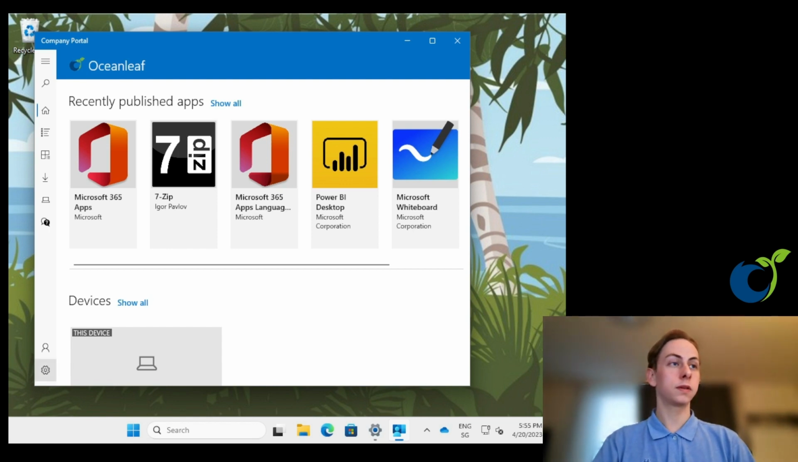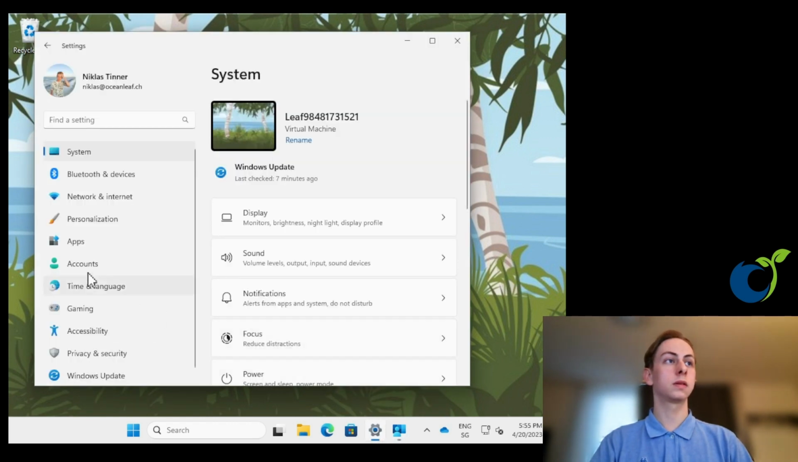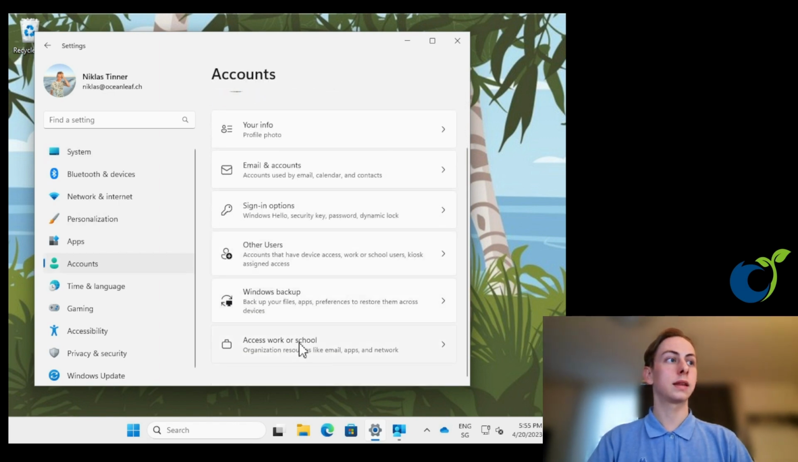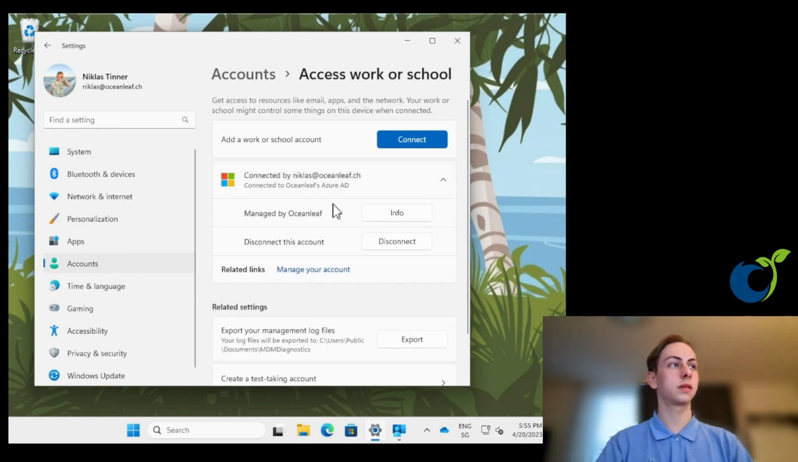Okay, first option is to go to the company portal, choose settings, and here we have a wonderful sync button. So hit that, for example. But second, we can also go to the Windows settings app, to accounts. Here, select access work or school. Here you should see your Azure AD joined device.